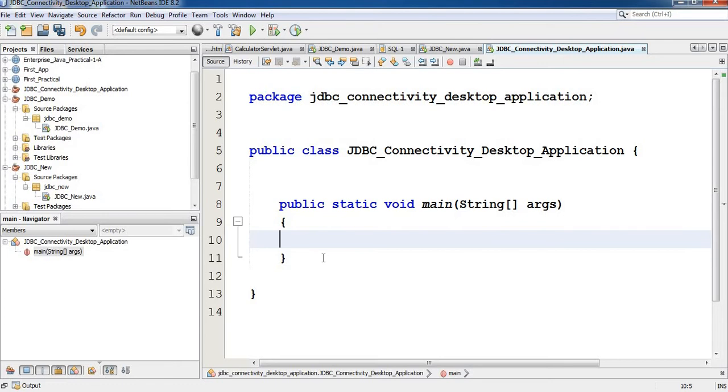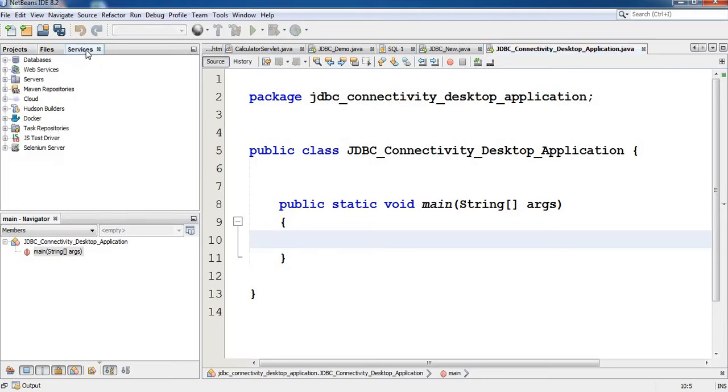Since we are connecting to the database, you have to go to Services. Remember that whenever you are using JDBC connectivity, you have to go to Services. Just click on Services. From the Services you can see the first tab, which is called Databases. You have to explore the database. Just click on the plus button, so it will be expanded.